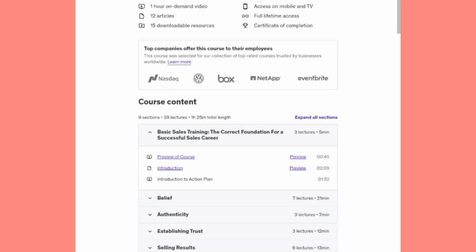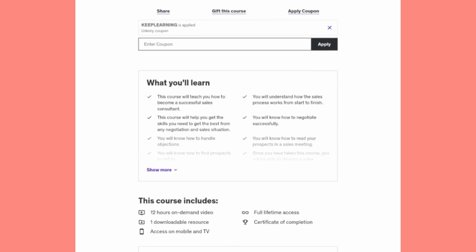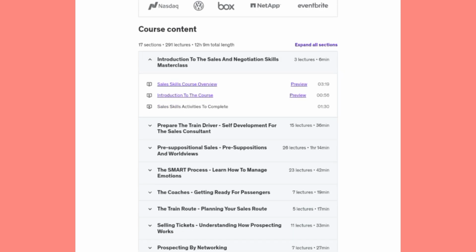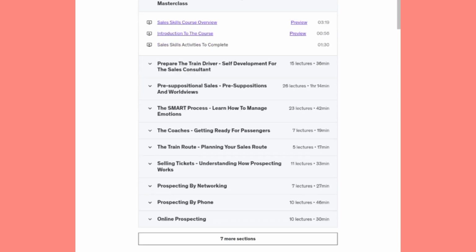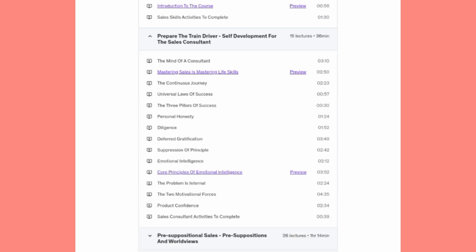All right, I think we might go with the one ChatGPT gave to us. I just need to include some stuff. Introduction to the sales. Okay, sales keys, course. Prepare the train driver, self-development for the sales consultant. I think I like this one.